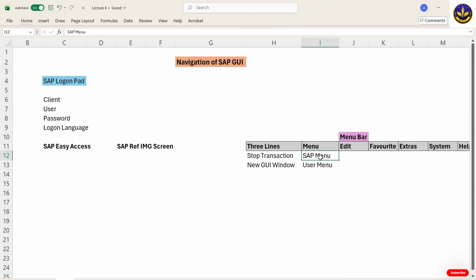Okay, so under SAP menu, if you click on this, you will get the complete hierarchy of the SAP applications. And it happens in the SAP Easy Access only. You will get the complete hierarchy or the path of FICO, MM, SD. But you won't find the complete path; we will be discussing what path is. But it will provide you the hierarchy.